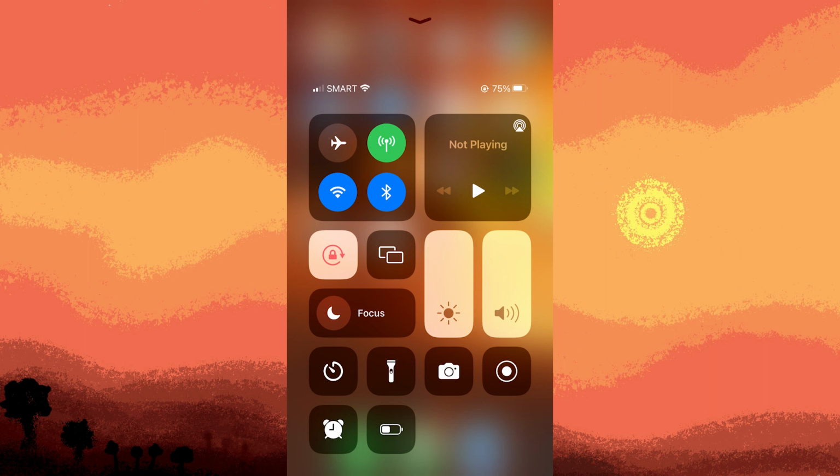Step 9. Avoid closing apps. Instead of closing apps, leave them running in the background. This prevents the system from optimizing power usage.